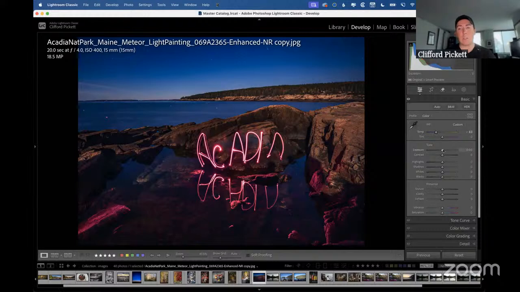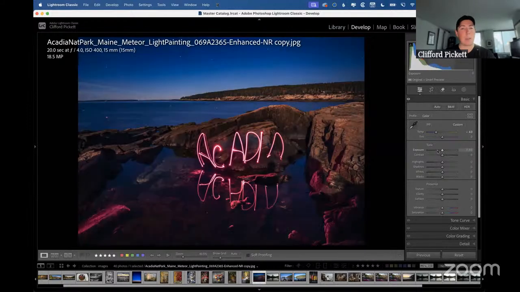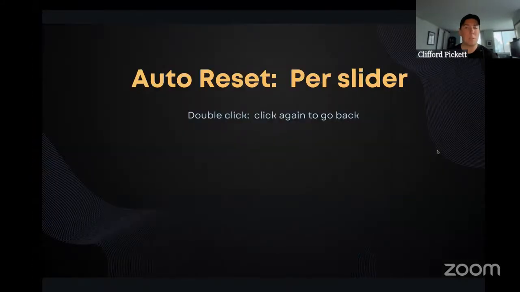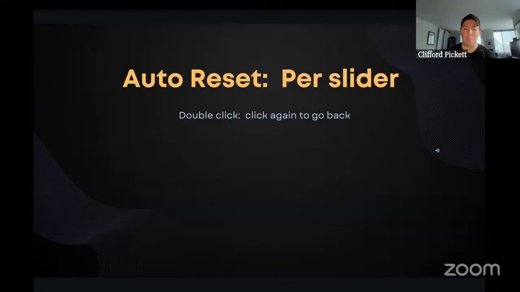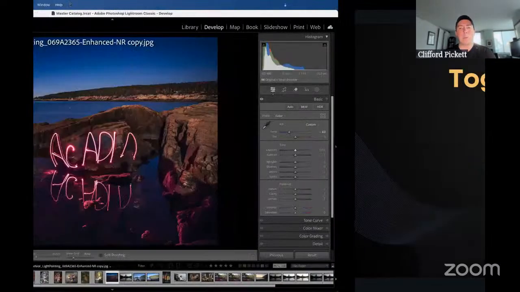So if I go to the exposure, double click, and I can see, do I like it this way? Do I like it that way? And I can just bring it back. Right. So that's the double click. I use this all the time, and I never really see people know about that. It's really, really helpful. Toggle panels, that's another cool one.